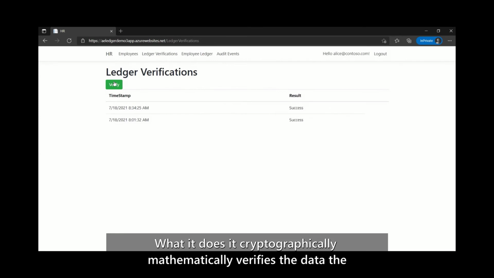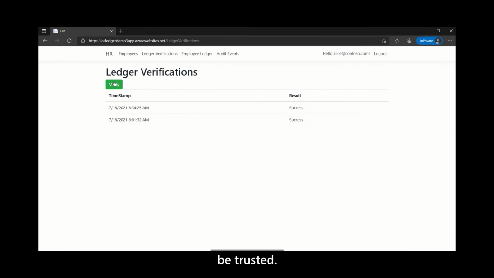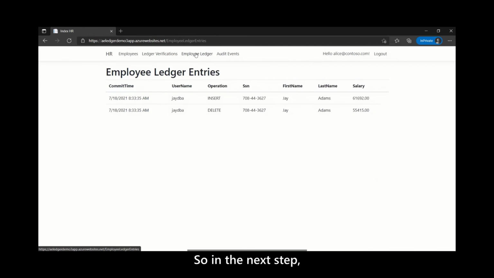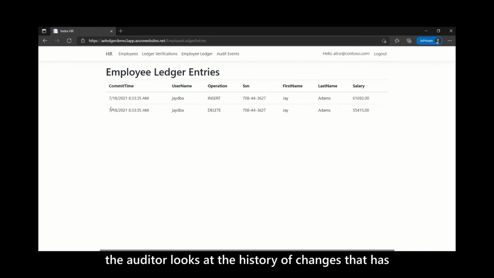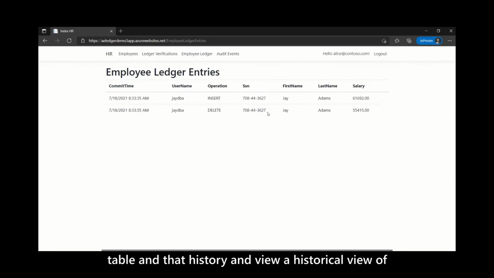What it does is cryptographically, mathematically verify that the data the auditor is going to review subsequently is genuine and can be trusted. So in the next step, the auditor looks at the history of changes that has been automatically captured by the ledger feature for the employee table, and in that historical view of the changes, the auditor clearly sees that at some point Jay's salary was updated, and it was Jay who actually made this change.